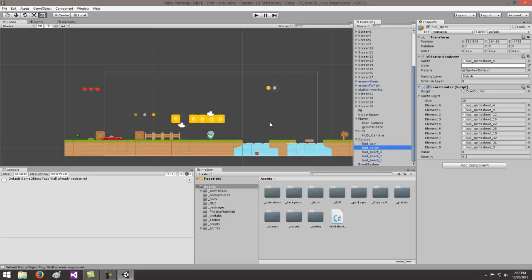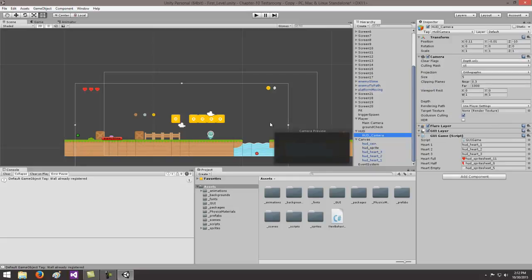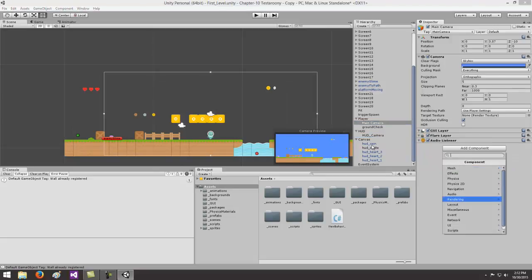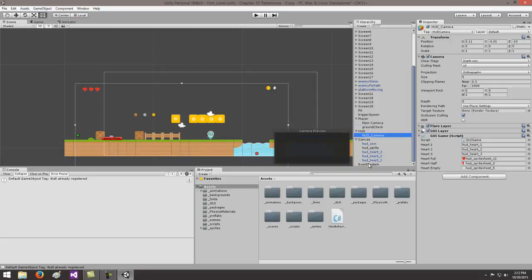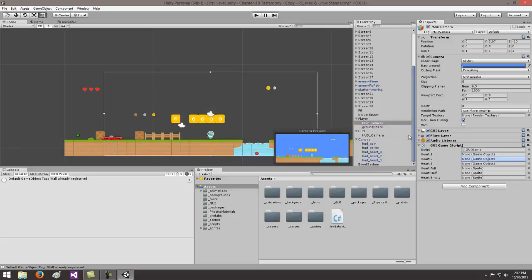After you're done with that, go to the HUD sprite and make sure it still has the coin counter script assigned to it. Remember, on the HUD camera we left the GUI game script assigned. So now we need to go to the main camera, add component, script, and grab the GUI game script. Now we need to add the hearts, the same thing we did with the HUD camera. I'm going to add heart 1, heart 2, miss heart 1, and then heart 3. Oh, I just flunked that all up.